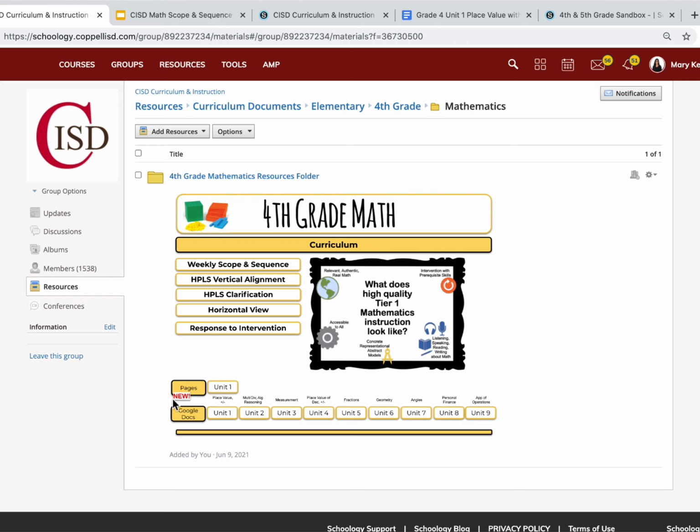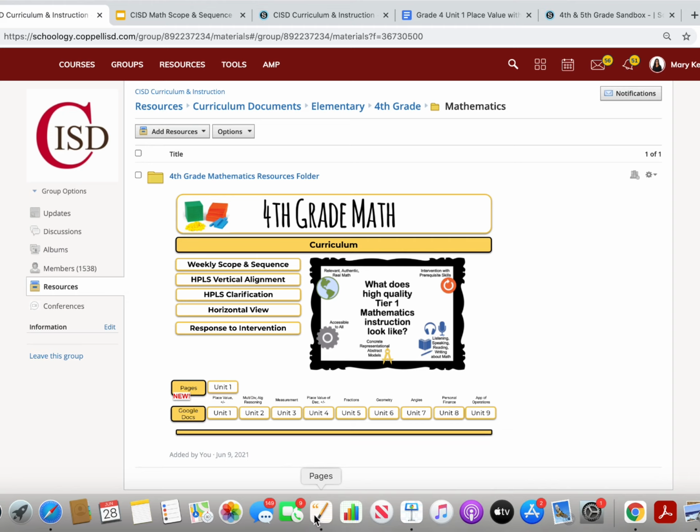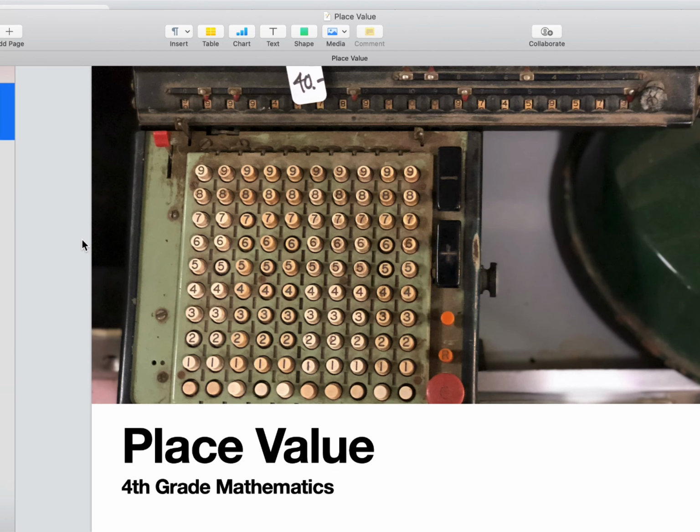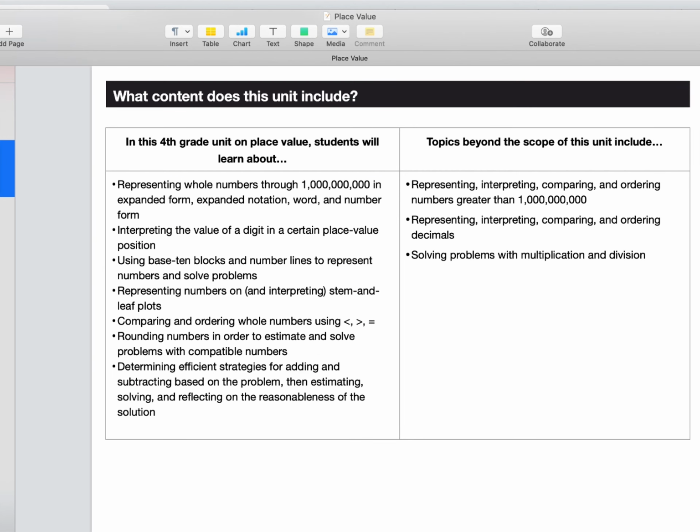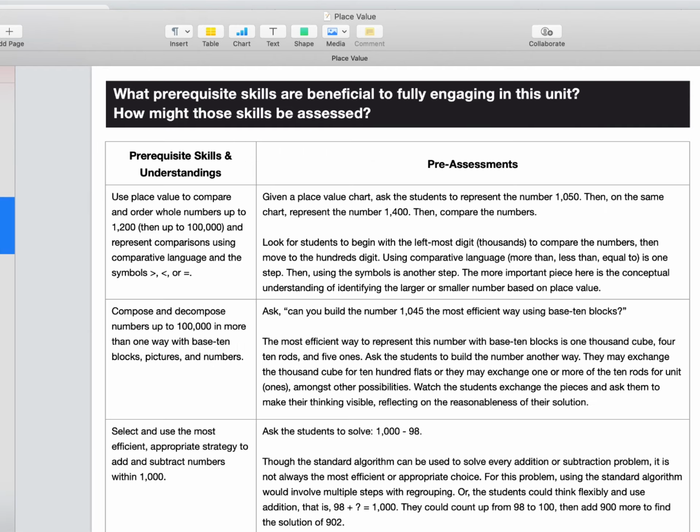I also want to draw your attention to this new section with Pages documents. Only Unit 1 is available now, but as the rest are created, they will be linked on this page. This is what it looks like. Unit 1 for Grade 4 is about place value. This list on the left shows what the students will learn about in this unit, and topics beyond the scope are listed on the right.